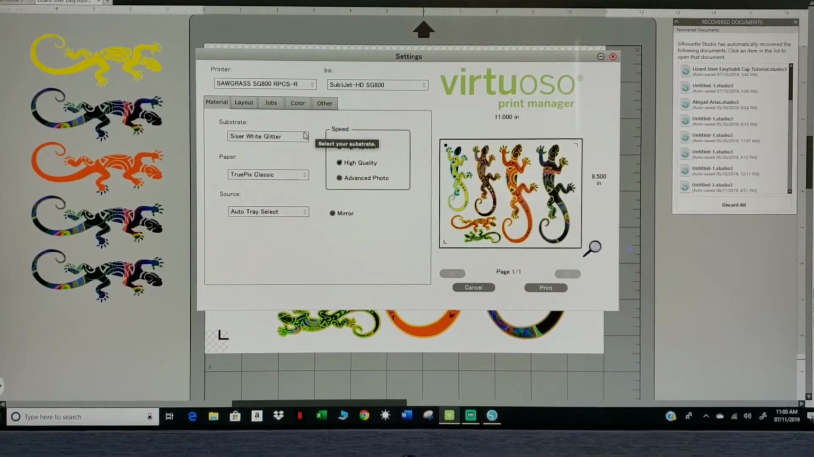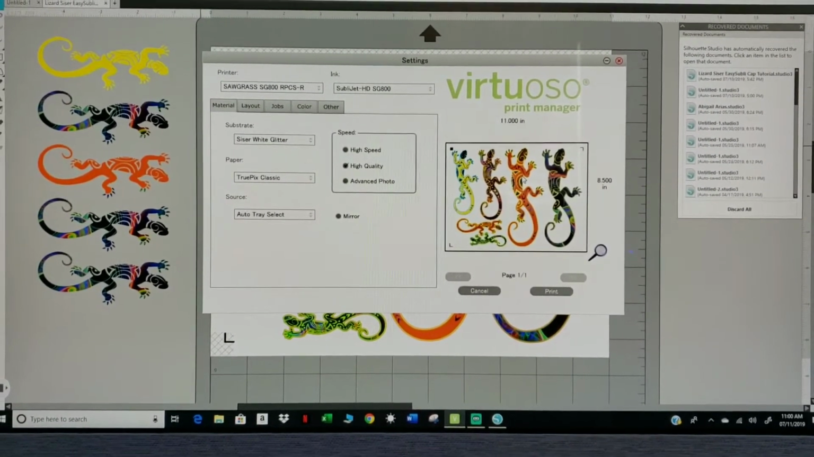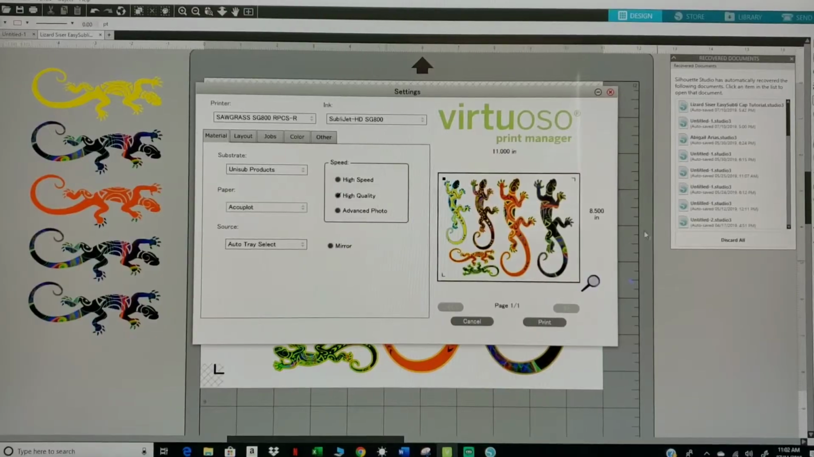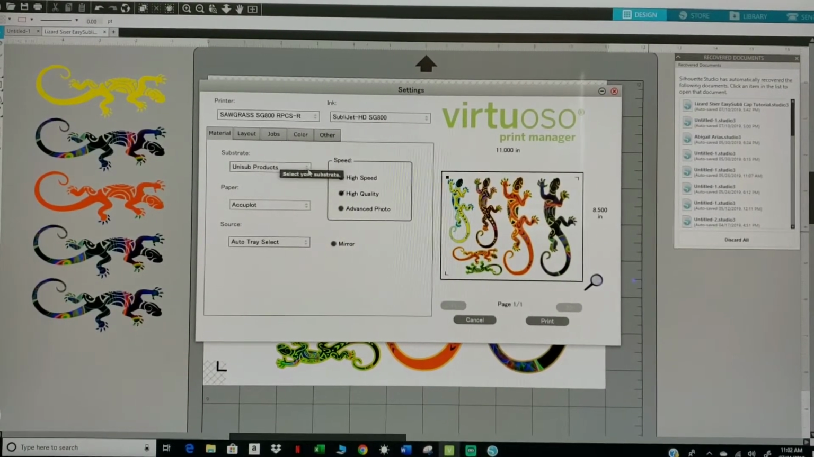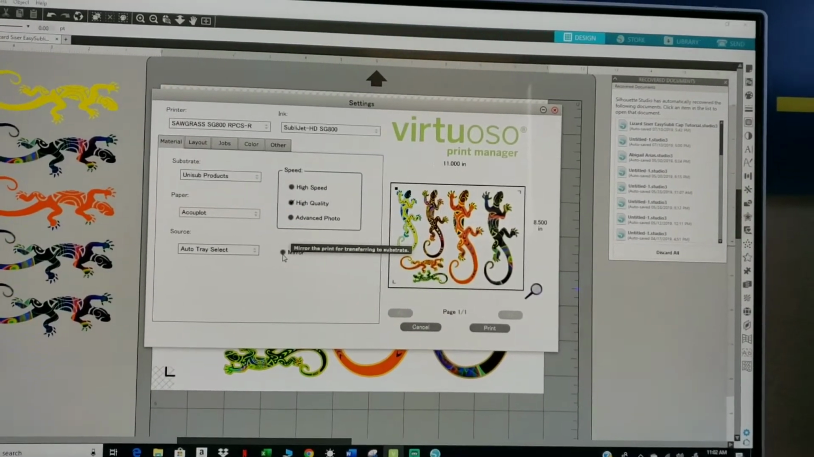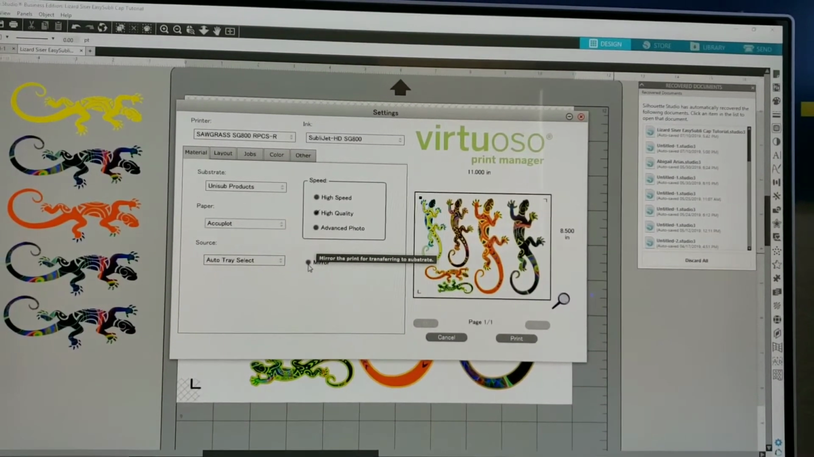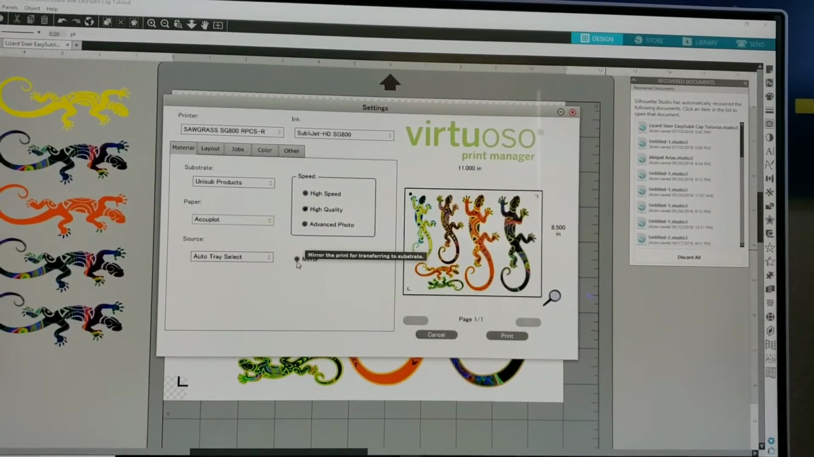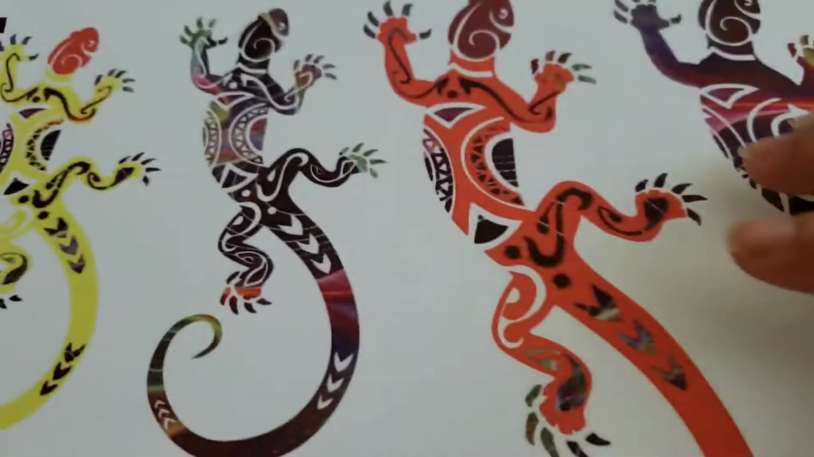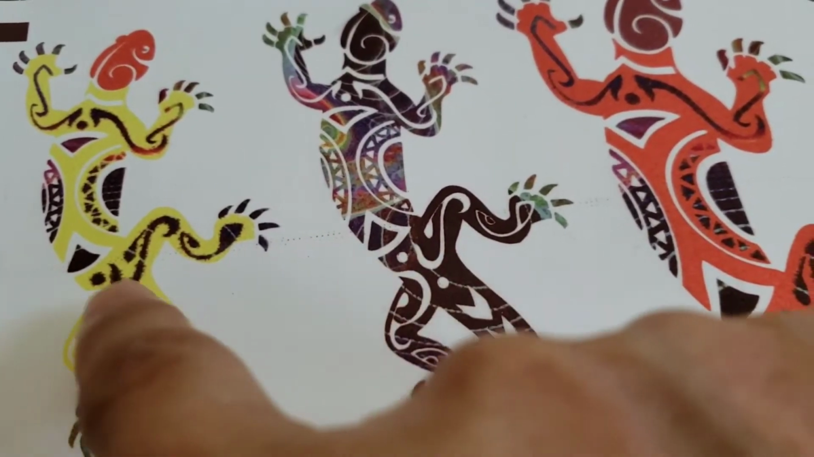And for the Virtuoso Print Manager settings, what I'm going to use is Siser White Glitter to print. To be honest, I don't think it's really going to matter what you select for the substrate, because the material is canvas-like, so the ink is going to run in between. I printed one earlier, and the reason I had to reprint it is because I didn't like that it ran.